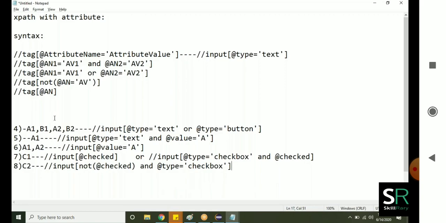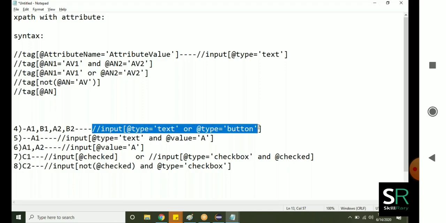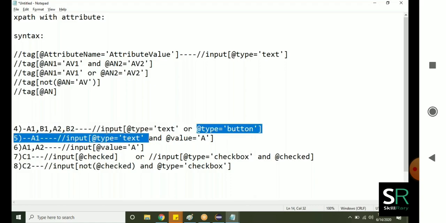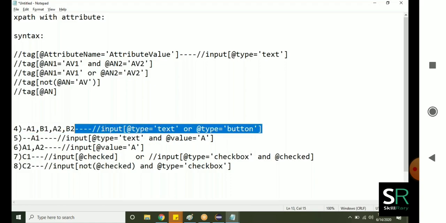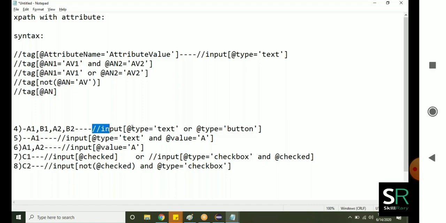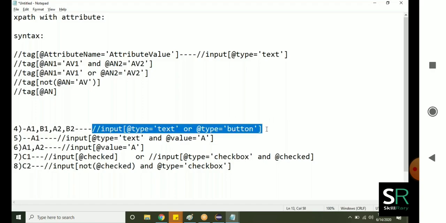First 3 questions everyone knows, that is how to get all the text boxes, how to get all the buttons, and how to get all the checkboxes. For that, I think no one will be having any doubts. The only thing everyone made a mistake on is here. Everyone used "and". Why, if I use "and", is it not going to work? It is not working. See here.